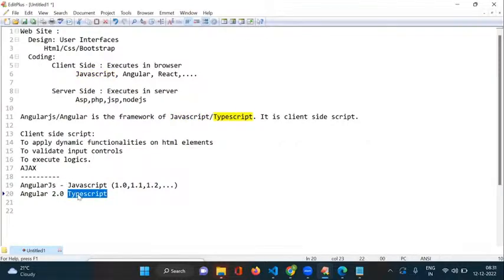So those packages contain TypeScript. There are many advantages in TypeScript compared to JavaScript. That's why they use TypeScript. What these advantages are, we'll discuss at the next level. Anyhow, this is the major difference between AngularJS and Angular. Now we have openings in companies with Angular.